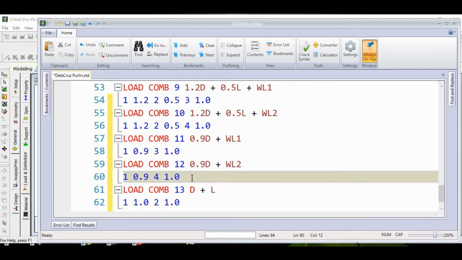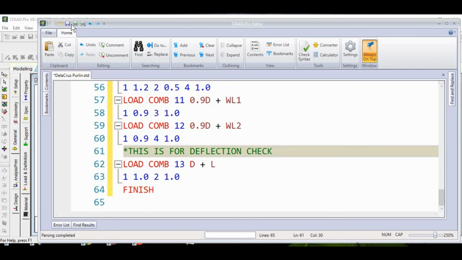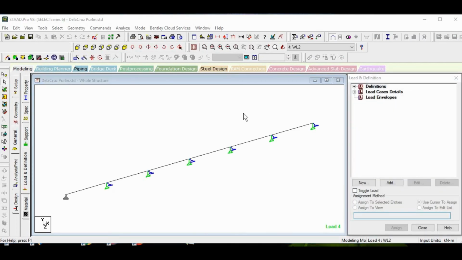Etong load combination 13, lalagyan ko ng remark. This is for deflection check. Okay. And then we will save. And then close. Kung wala siyang error, like so, that means it is okay.